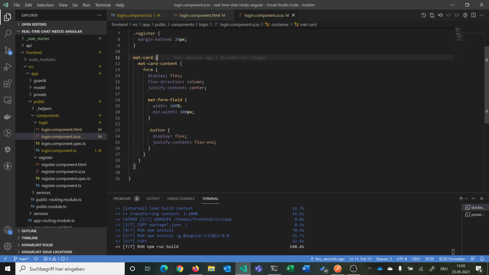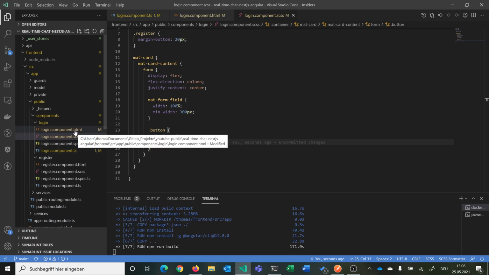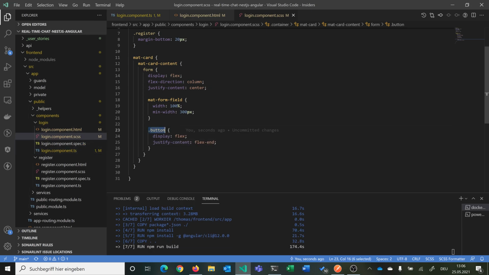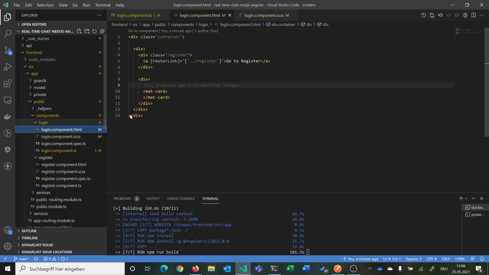In our mat-card where we want to display the form, we also have display flex and column direction, so that we have all the form fields beneath each other and not in a row. And the form fields have a width of 100% and should have a minimum width of 300 pixels. And our button should not be centered or on the left, but assigned to the end of the row. So it is in its own div, which has a button class. And then we say flex-end, so it should be at the end of the row.